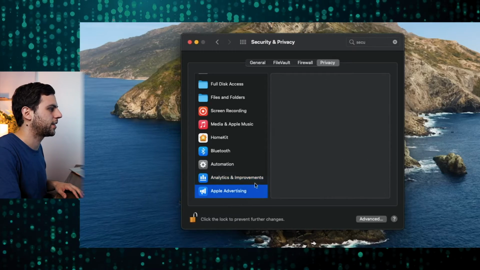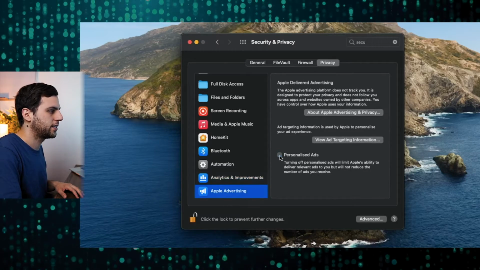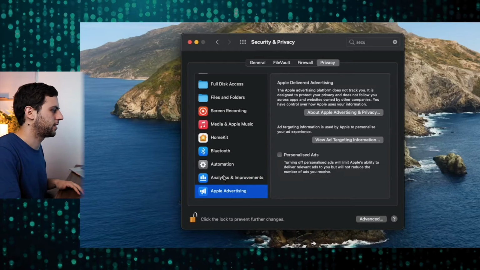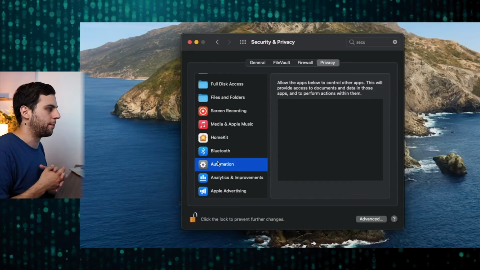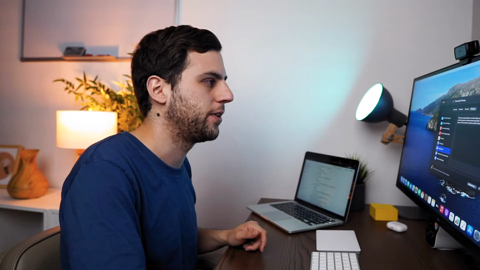And also Apple advertising, I will uncheck personalized ads. So they will still show ads, but not personalized, tailored to me. I kind of want that in place. So that's the first sweep that I'll do in security and privacy. And then, like I said, I'll come back once I have a couple of apps to see if I'm sharing things that I really don't need to share.